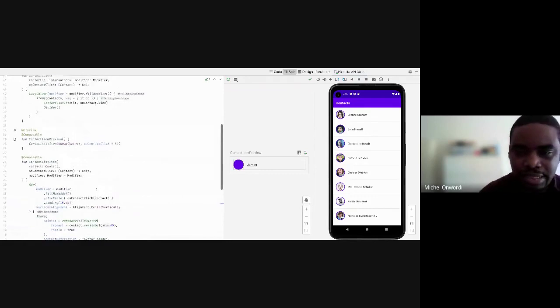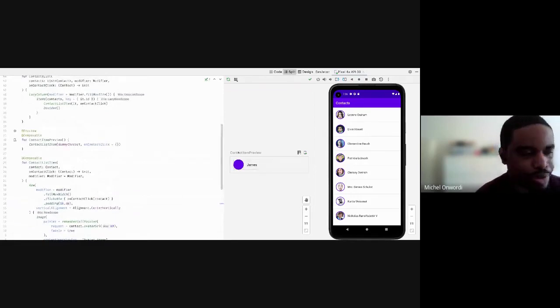Okay, so moving one step up, I talked about this preview, and the way in which you can have this preview available is by using the preview annotation over a composable.